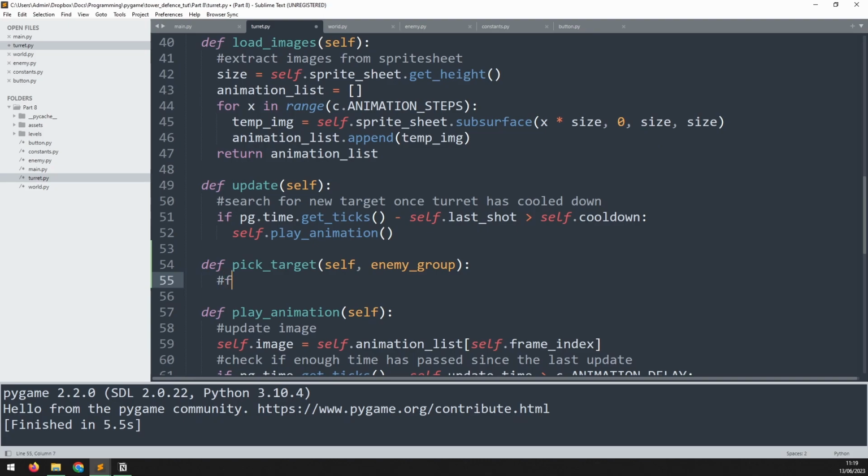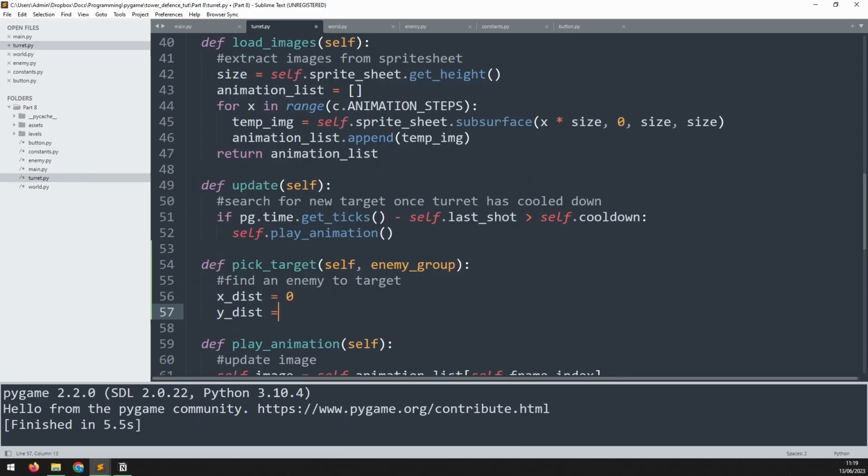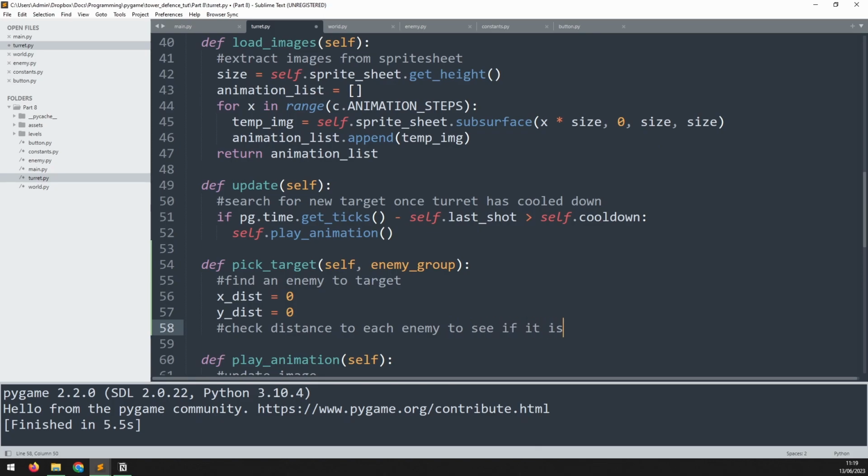so that they can pick a target from them. Next, I'll add a comment to say find an enemy to target. I'll define a couple of variables. So x_distance will be set to 0, and then y_distance will be the same. It'll be set to 0. And the process of picking a target is going to be to check a distance to each enemy to see if it is in range. We've already defined a range for the turret, so now we can iterate through the enemies. We'll say for enemy in enemy group, and then we just check the distance between the turret and each enemy.